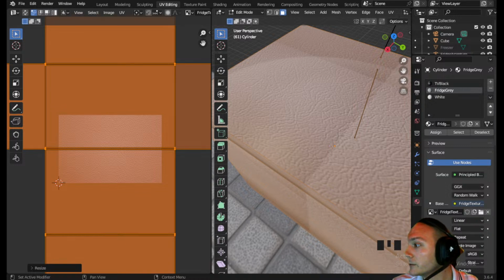Here we go. Fridge texture. Seamless. Difficult to find.